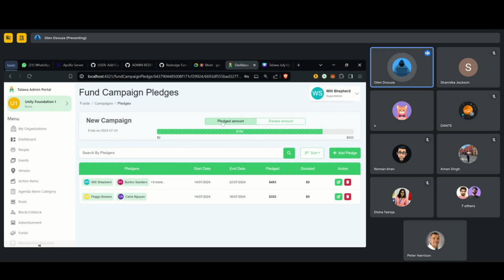So this is the pledges dashboard. In the pledges dashboard, you can see an overview of the campaign, the progress bar, which shows how much amount has been pledged and how much amount has been raised. In the raised amount, I have kept it 0 because for raising amount, we actually need the integration of payments. And I think until 2025, we are not going to integrate payments in our application. So for now, I have kept it 0, but I've kept this component so that we can design the UI accordingly. So this is the progress bar.